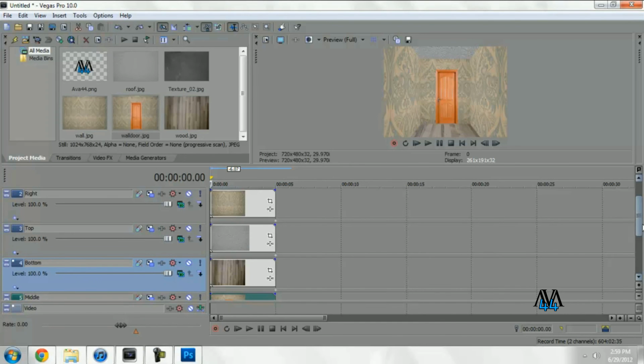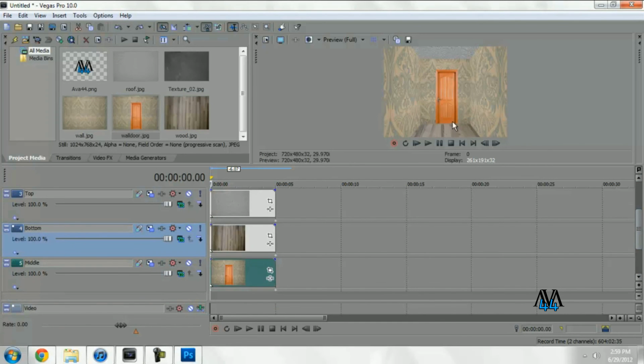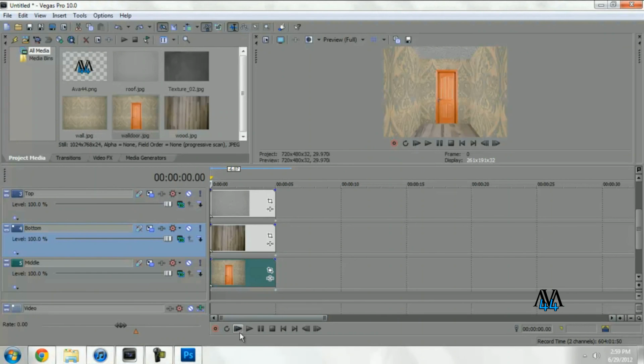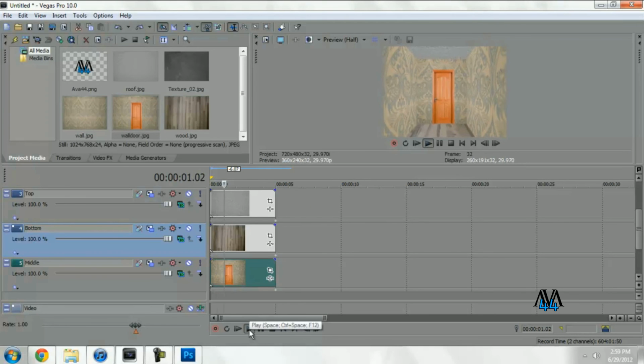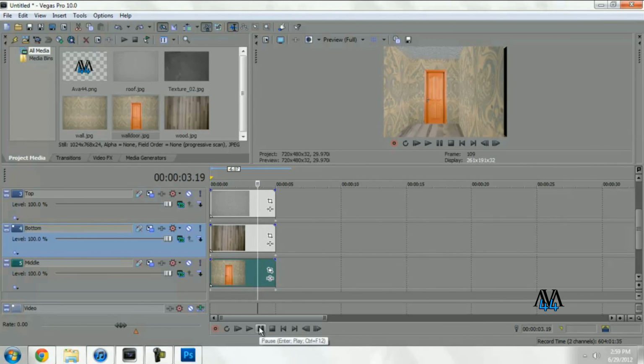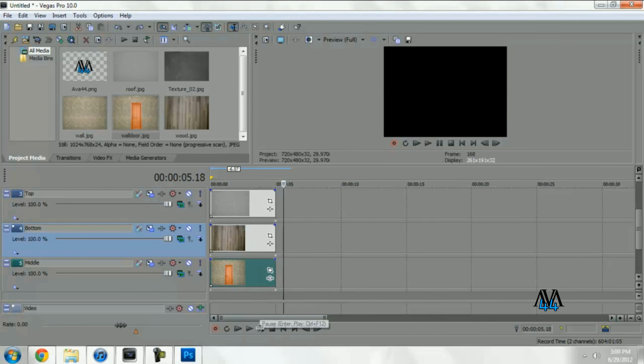I just added the wall or the door in the back with my superb Photoshop skills. And now if we play it, it looks like a room. And like I said, you can change the textures on everything. I just chose C so you could see it better. If we play it, you can see how I messed up, like always. But it's pretty simple to fix.